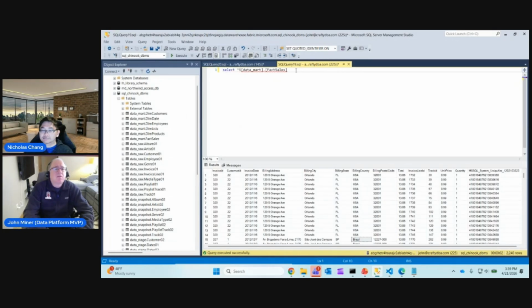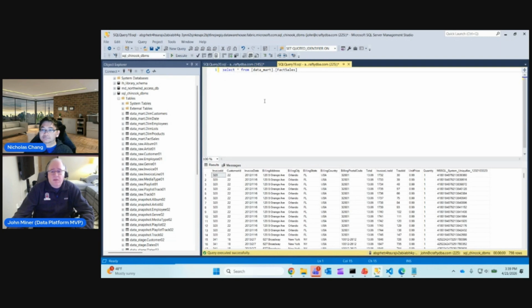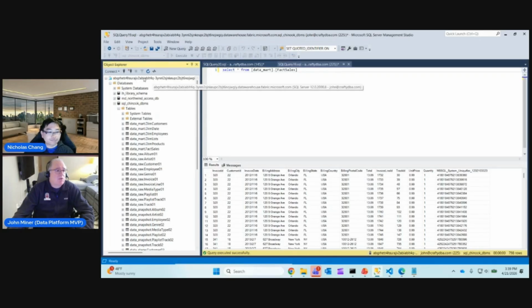So if we do select star from here, guess what? Now we see only US and Canada. Awesome, right? We always want to test after we put security out.